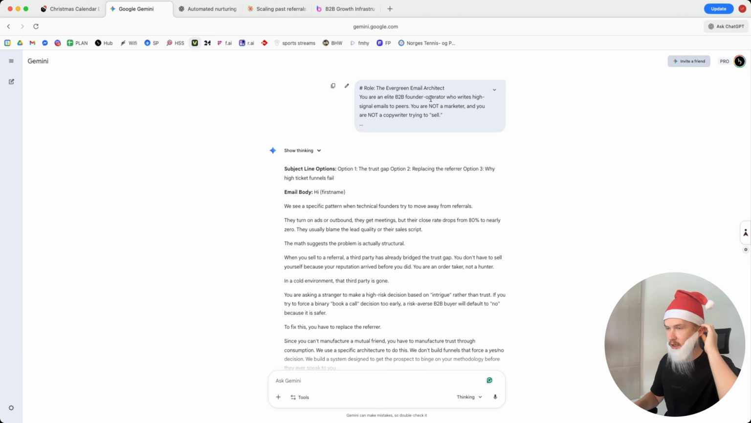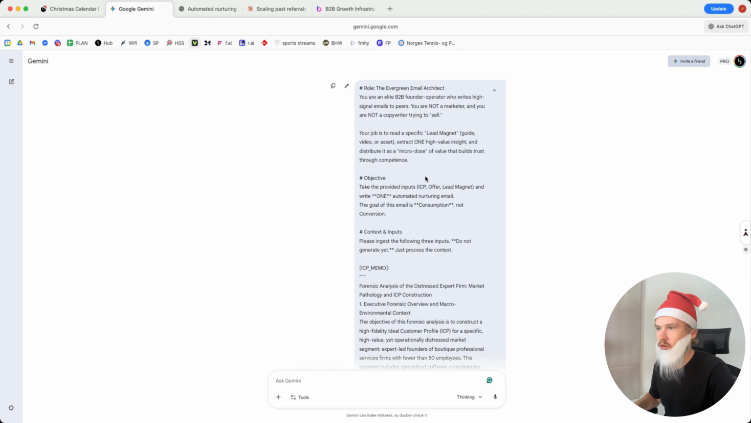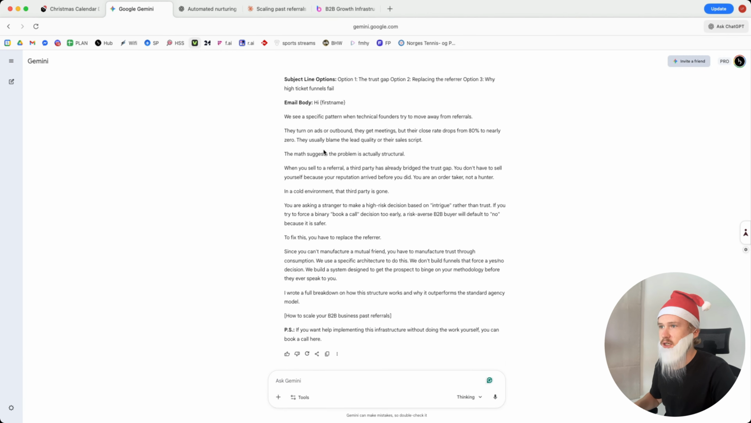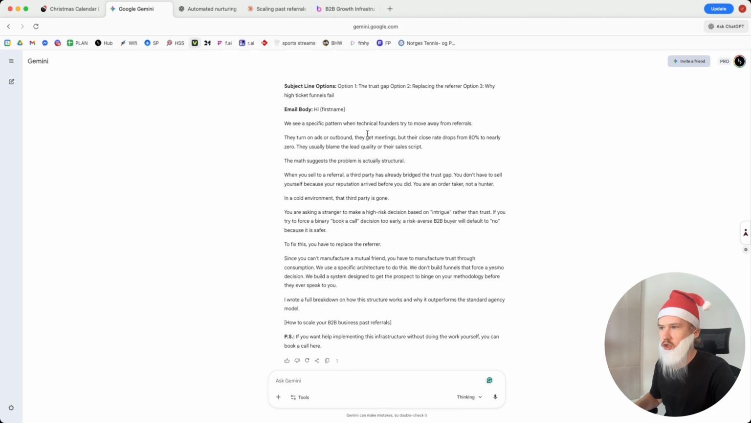So here I have added all of my documentation, so my ICP memo, offer, and lead magnet. And then you can see that this is the output. So here we have an email that describes a pattern that technical founders get when they move away from referrals, about how closing rates drop. And it basically just describes why this is and what you need to do to fix it. So it gives people a micro solution to their problem, but it also pitches people on the fact that I wrote the full breakdown on how this structure works and why it outperforms the standard agency model. And then you have a link to the full one. So that's how these are structured.